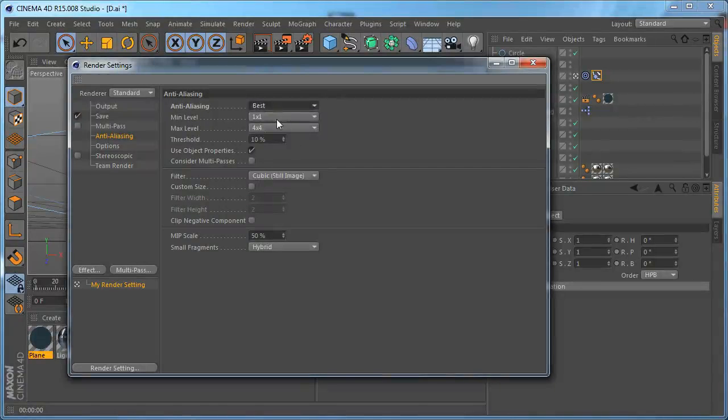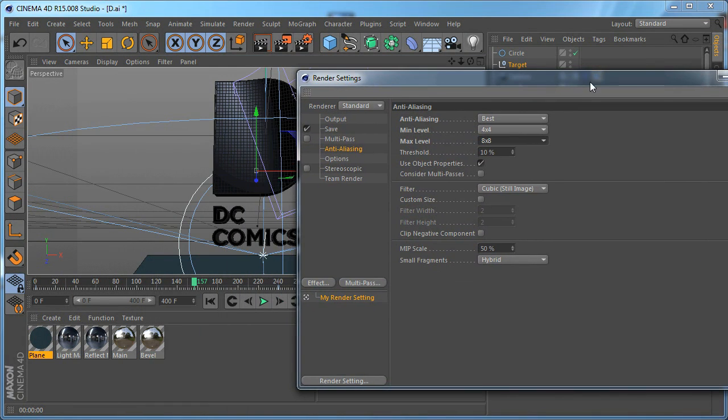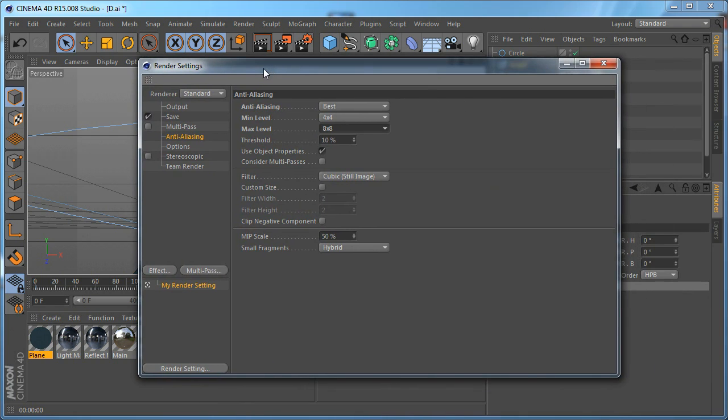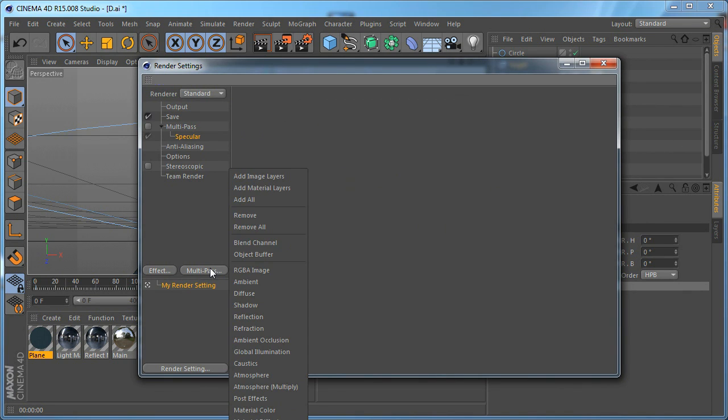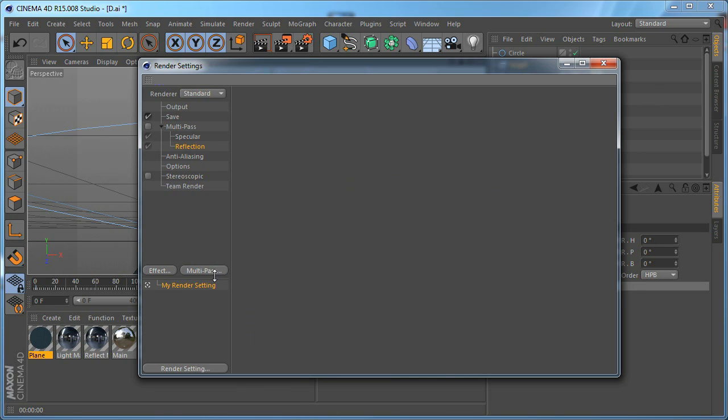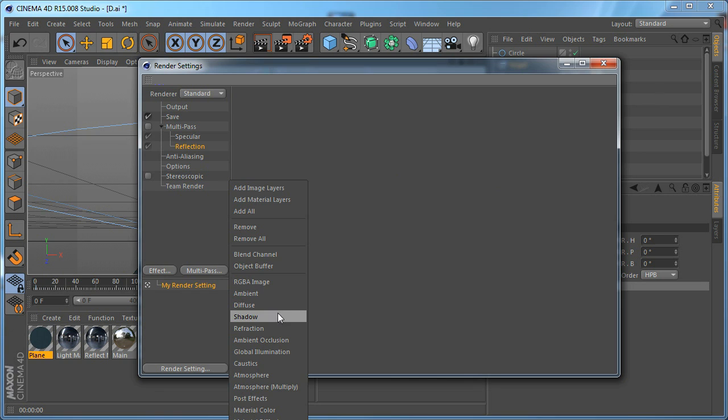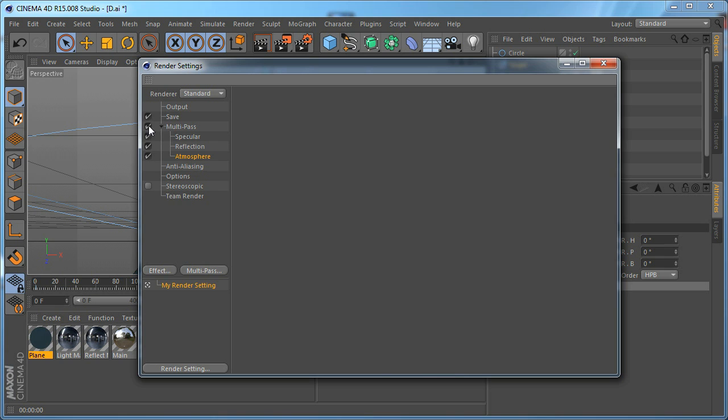I'm going to set it to 4 by 4 by 8 by 8, just to make sure that I don't have any nasty edges here on my logo. And let's go to multipass, and I'm going to export specular. I'm going to export reflection, and I'm going to export, let's see, atmosphere, and enable the multipass.